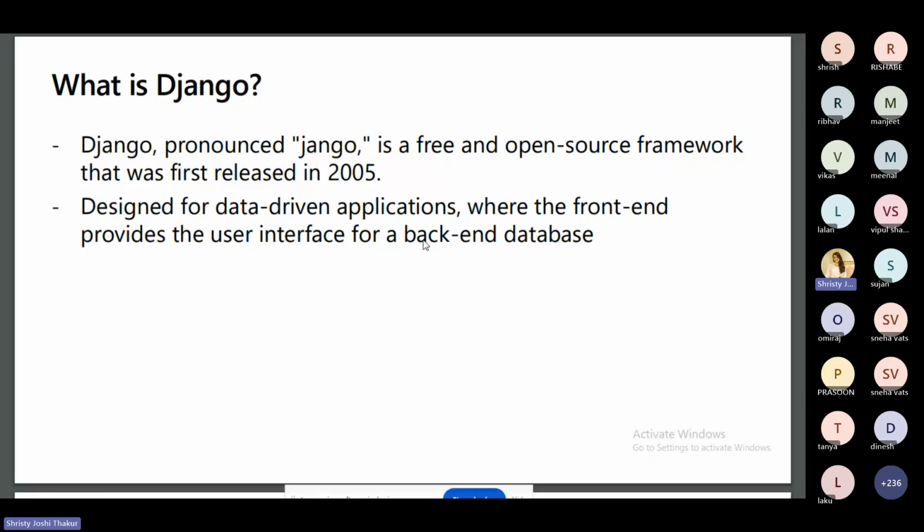It is designed to interact seamlessly with backend databases while presenting a user-friendly front end. Next, it gives rapid development. Django automates repetitive tasks, allowing the developers to focus on application logic. And also for scalability, Django can scale to support complex applications with heavy traffic.